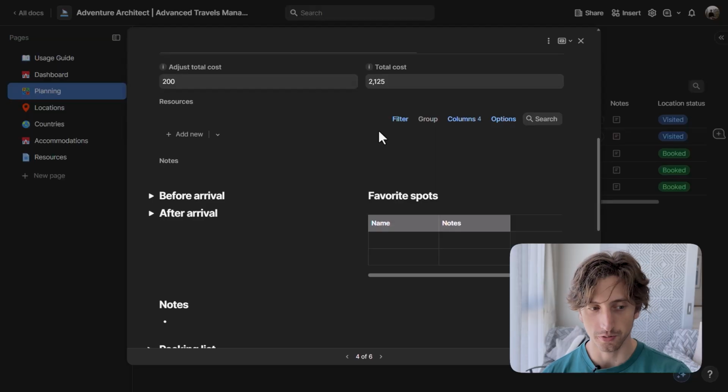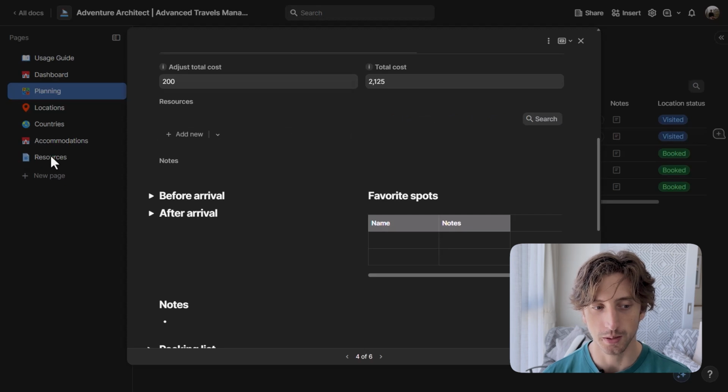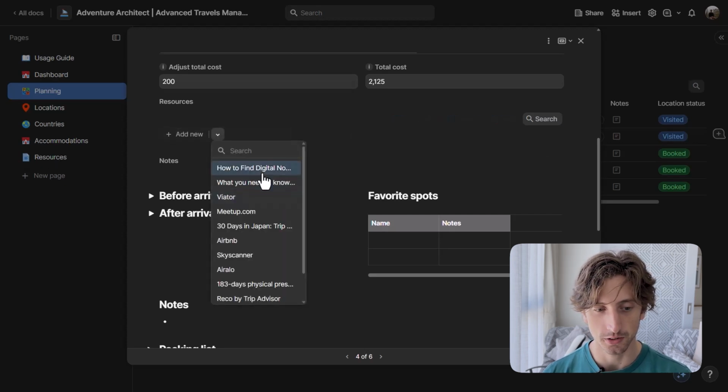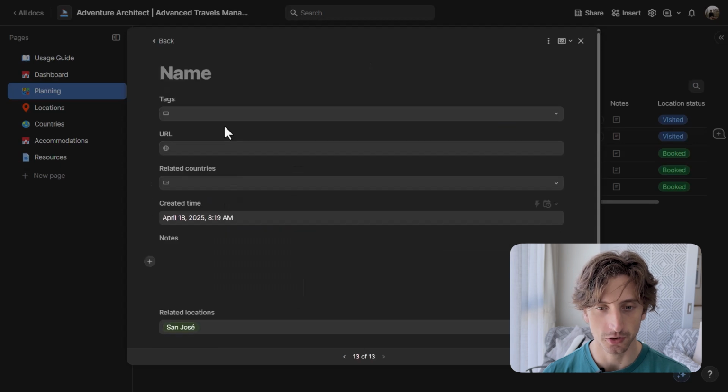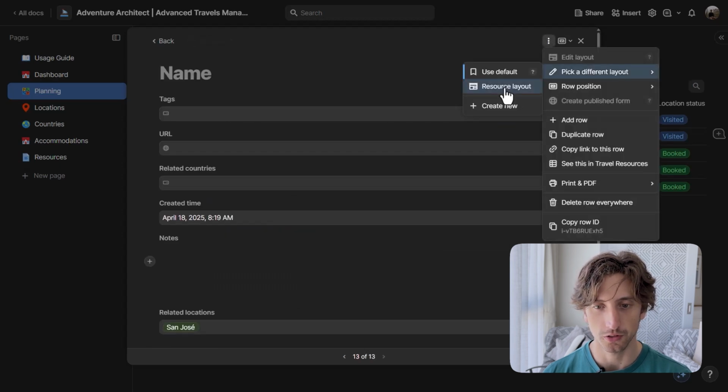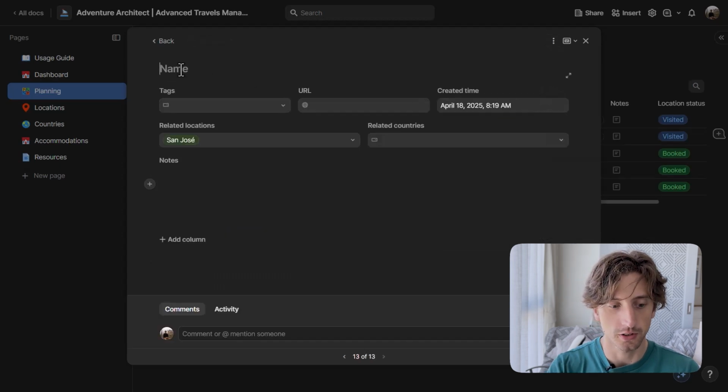You can also track resources. Resources are any relevant links, websites, posts that you find useful for that particular location. But resources are sometimes also generic about travel, and you can find them here in the resources tab. I'm going to show you later what that looks like. So in here I can select these resources, or I can add a new resource easily. Let me switch layout, and then here there is a resource.